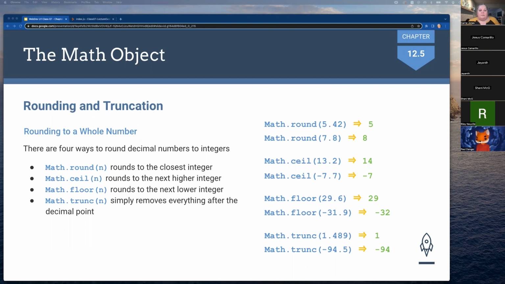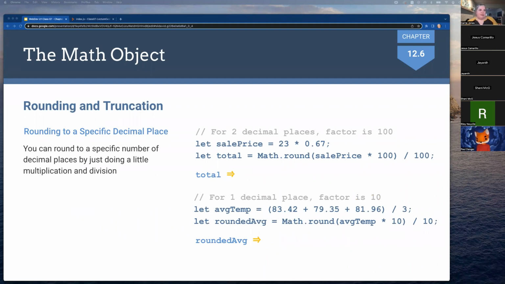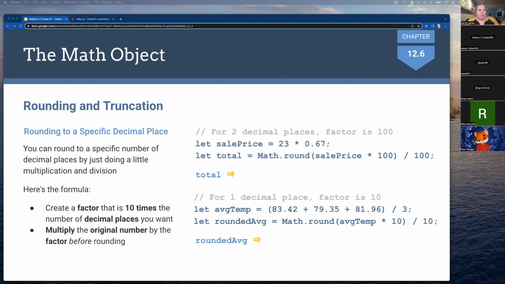All right. So there are some actual practical uses for some of these things. Let's look at a couple of those. You can round to a specific number of decimal places just by doing a little bit of multiplication and division. This is super useful. So here's the formula. You create a factor that's 10 to the power of however many decimal places you want. Then you multiply the original number by the factor before you round it, and after rounding, divide the result by that factor to get your decimal places.